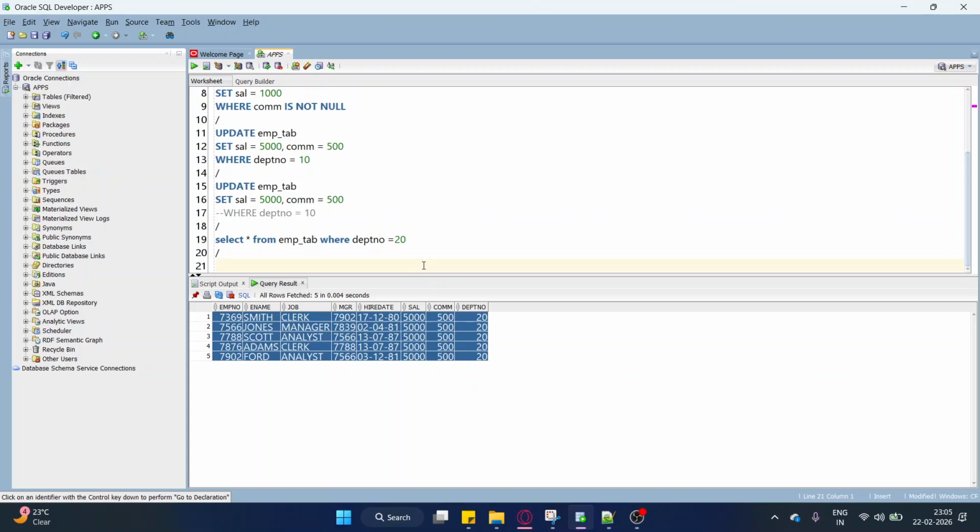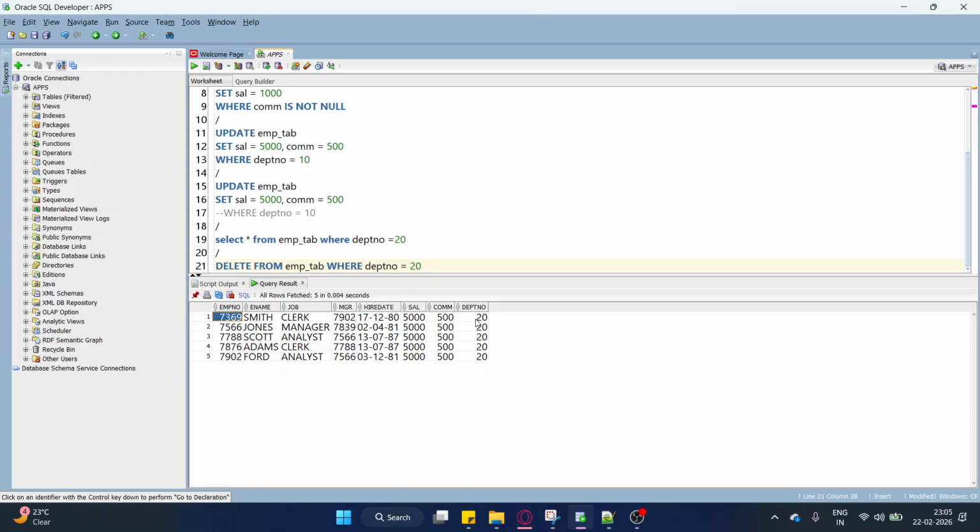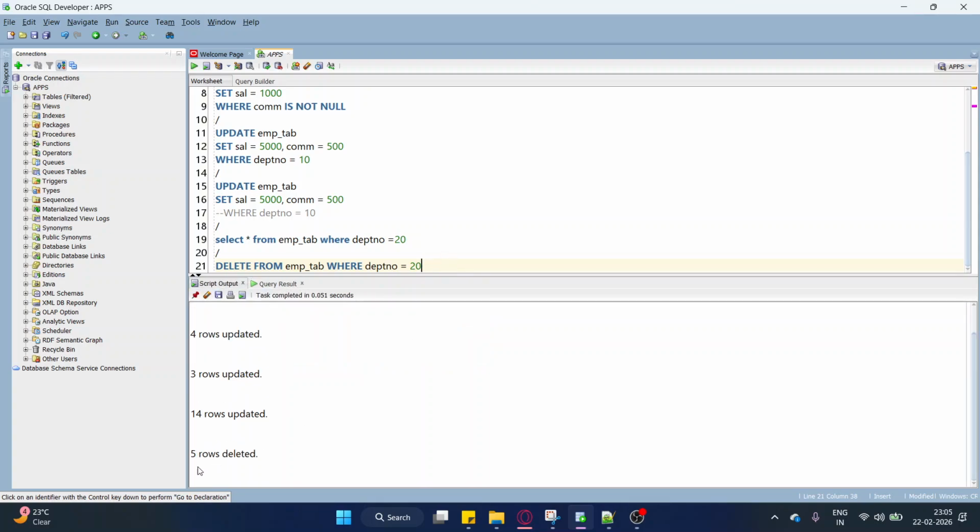So I'm going to use the delete statement to delete all these employees. Delete from emp tab where department number equal to 20. So this delete statement deletes the rows of employees which are currently working under 20th department. So let me run it. As you can see, 5 rows got deleted.